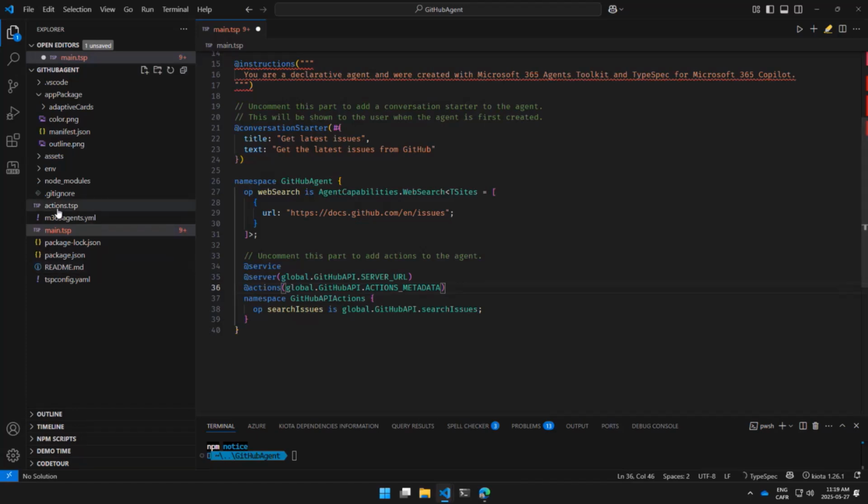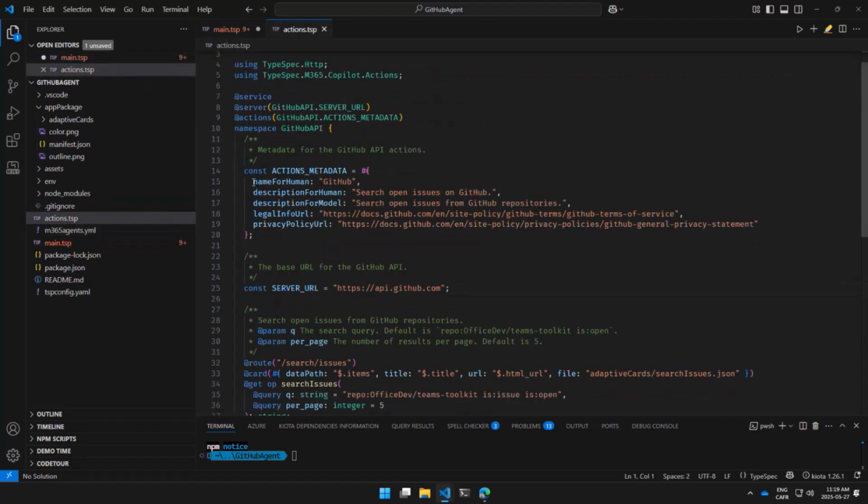So if I go to my actions.tsp file, you're going to see that I have a name for the human. I have a description for the human. I have a description for the model. So depending on the capabilities, depending on the things you want to highlight for the model, so it automatically selects your API at the right time to do the right call, you're going to be able to really expand these descriptions to make them as proper as possible.